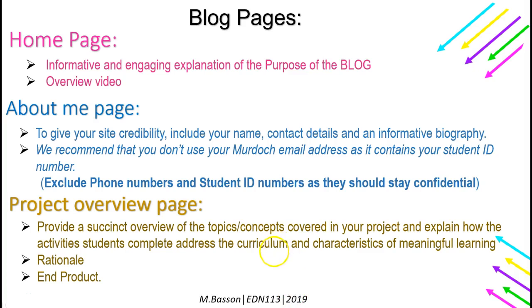Good. Blog pages. Now, there are a few blog pages that you'll be required to have on your site. The first one is the home page. We provide an informative and engaging explanation of the purpose of the blog, with an overview video. This overview video tells you what the blog is all about, what the students will have to do, and what end product will be created. It is not an end product video. It is an overview of the whole makers movement.